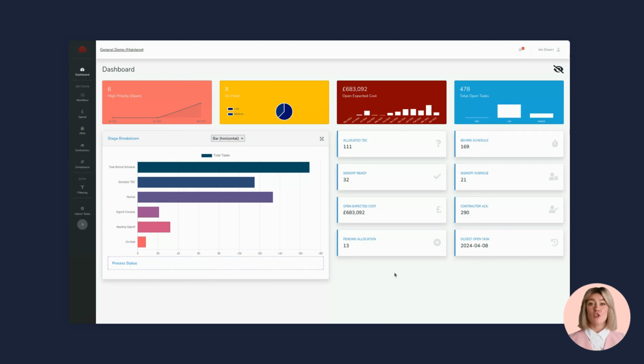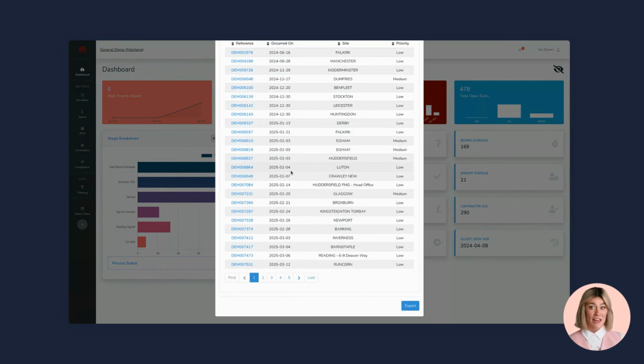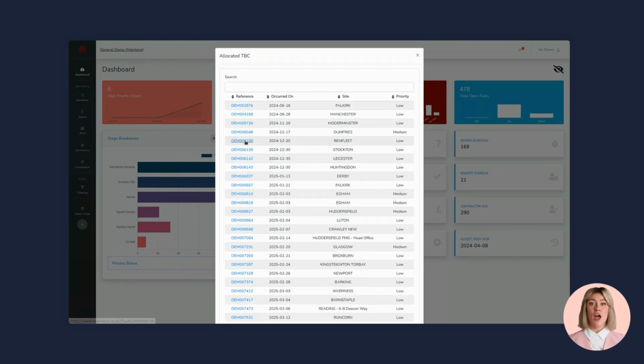First, I'll show you the dashboard, and here you can see several useful top-level metrics so you can understand at a glance where you are with your facilities management tasks. Clicking on any of the metrics will drill you in and provide you additional detail. And from here, you can export this list, or you could even click on the hyperlink and be taken straight to the task within Mainteno.